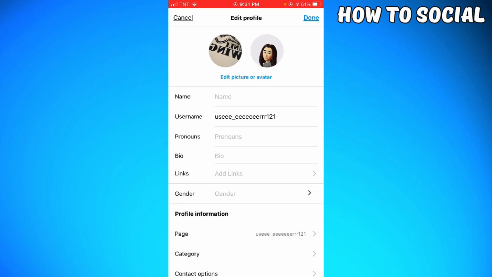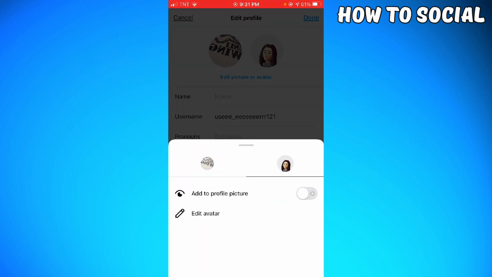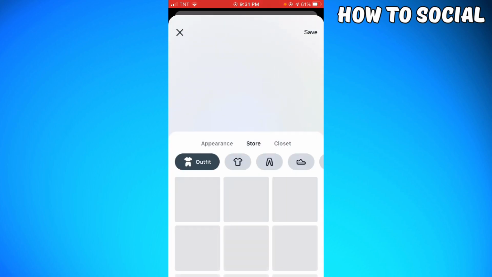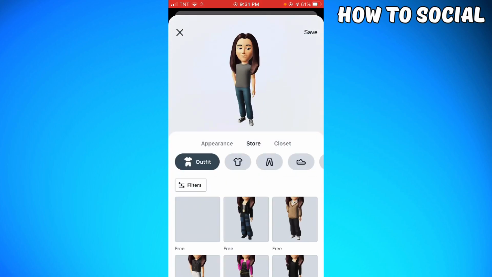And you want to click on your avatar profile at the upper part of your screen. Okay. So now, you want to click on Edit Avatar. Go to the Appearance section.